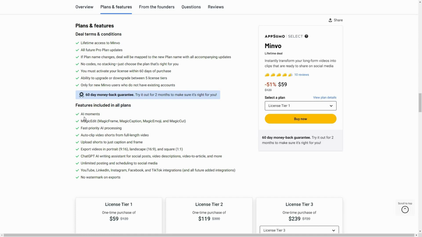So here are all of the features. The first one is AI moments, which means the AI is going to generate short clips from your long videos. There's this magic edit option that can automatically adjust your frame, automatically add caption, automatically add emojis and also cut your video. There's also fast AI processing, auto clip video shorts. You can also upload your own short videos. In order to add subtitle or adjust the frame, you can adjust the aspect ratio.